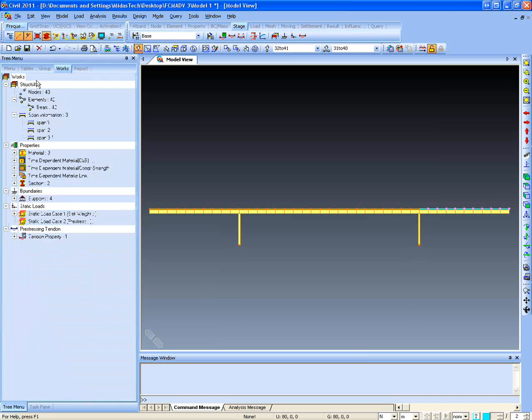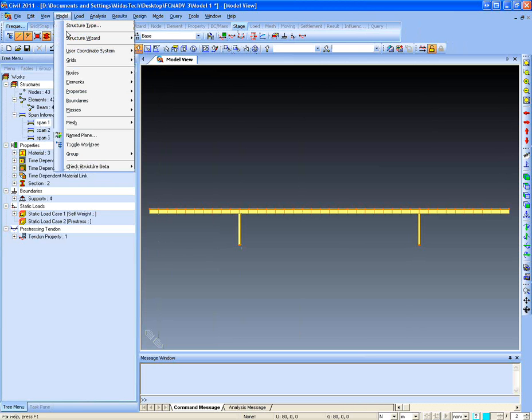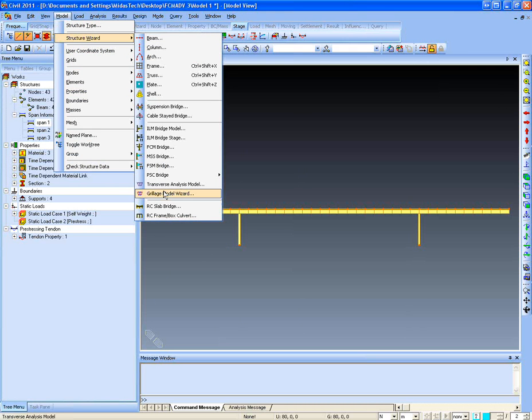So I have defined the 3 spans, and the span information appears in the works tree. And if you double click on a span, you can see the span definition. Now I'm ready to make the tapered section with the help of the PSC Bridge Wizard. So I will go to the PSC Bridge Wizard.